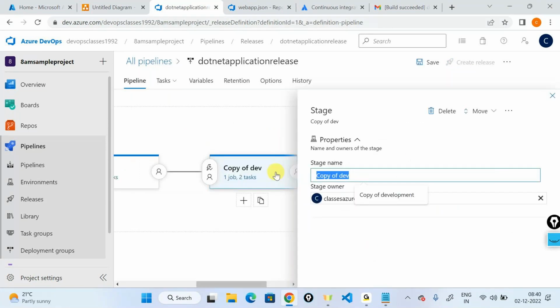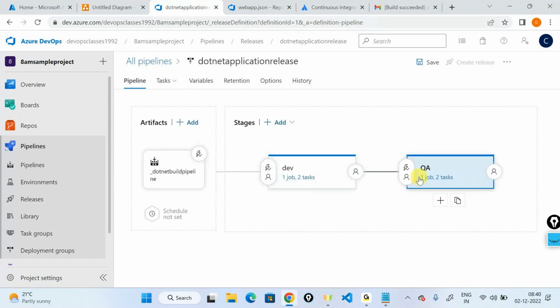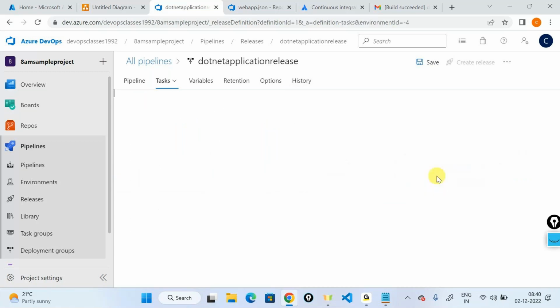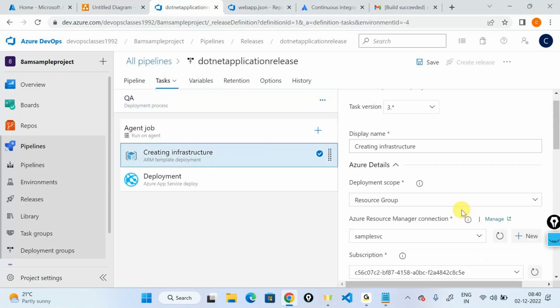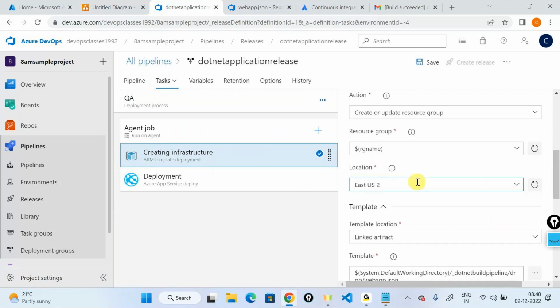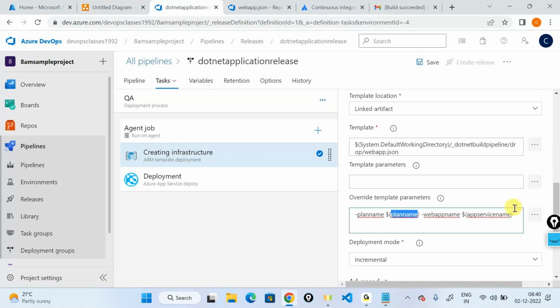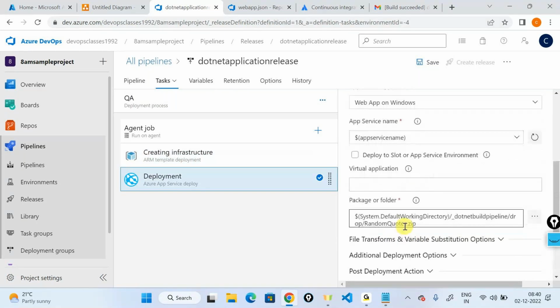Now if I clone, I'd say this is QA. And again, if you see this, QA is using the same variables as development. It's telling RG name, there is no value. Plan name, app service name. And here it's telling deployment name. Here it is telling app service name.